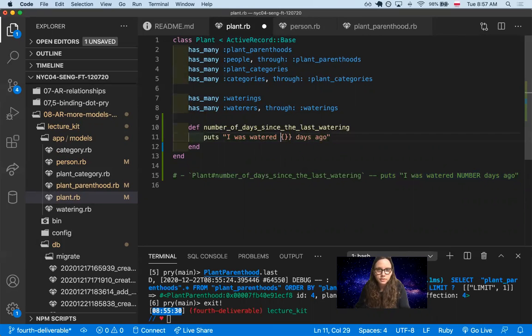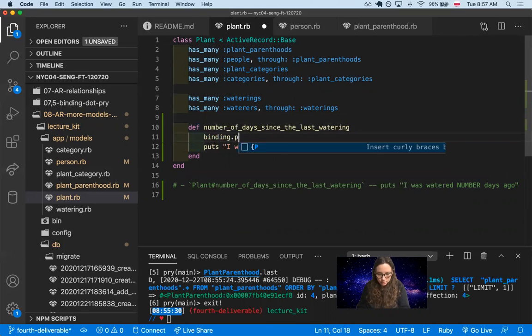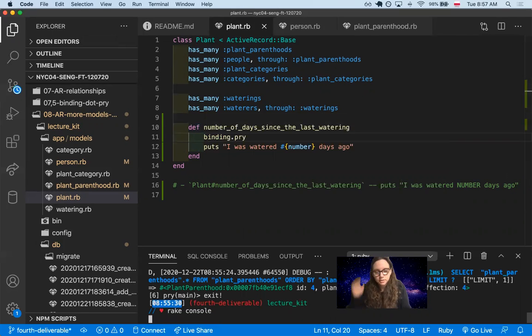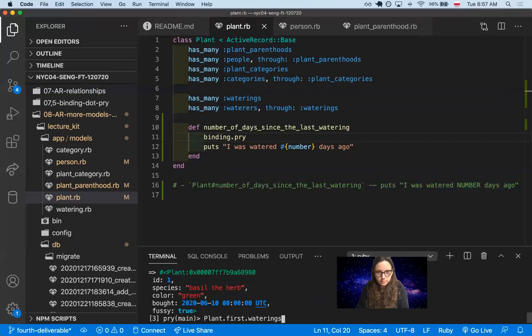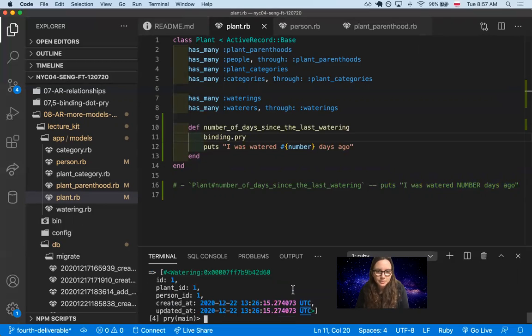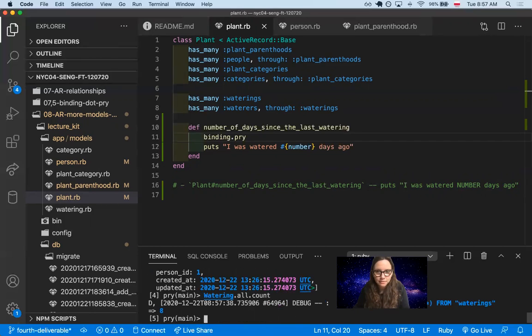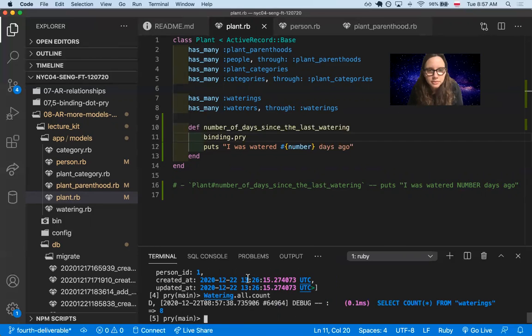So we can already interpolate here something. Let's say number_days_ago. And so we can go into binding.pry and let's go into the rails console and let's see plant.first, whether, oh, let's see, waterings. We have just one, right? Watering.all.count. I think we don't have that many. We have 8. Okay, so the first one happened on the 22nd. So yeah, today.